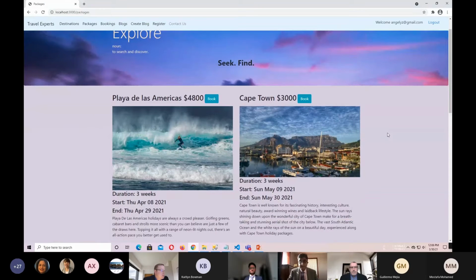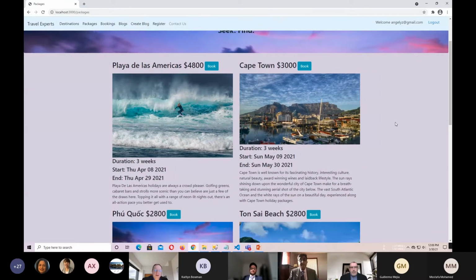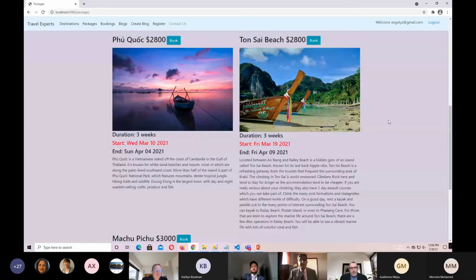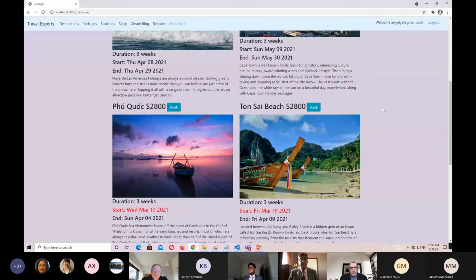This is our packages page. This page displays 5 different travel packages that are offered by Travel Experts. Each package includes a picture, a brief description, the start and end dates of the trip duration, the price, and a bookings button for each package.